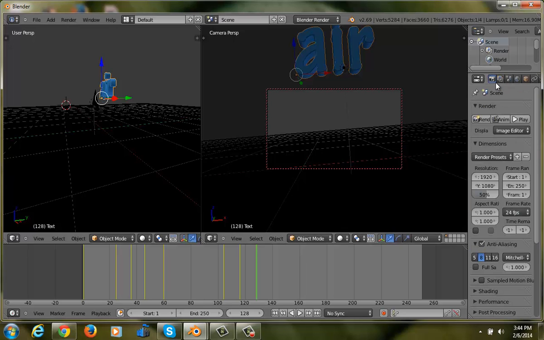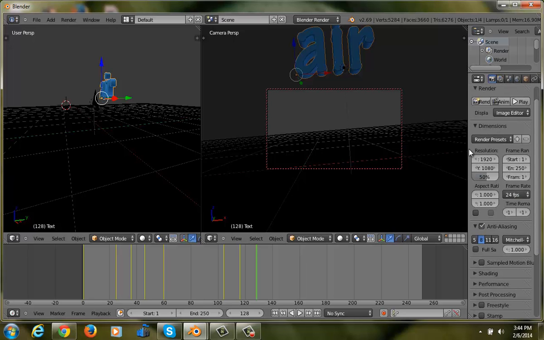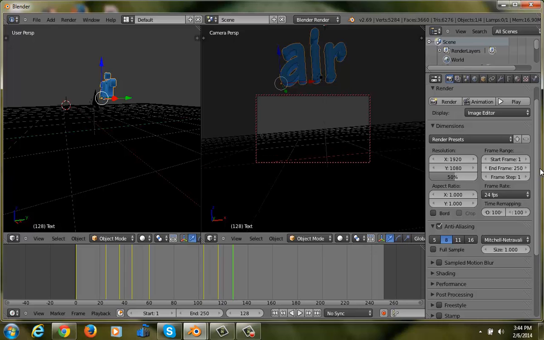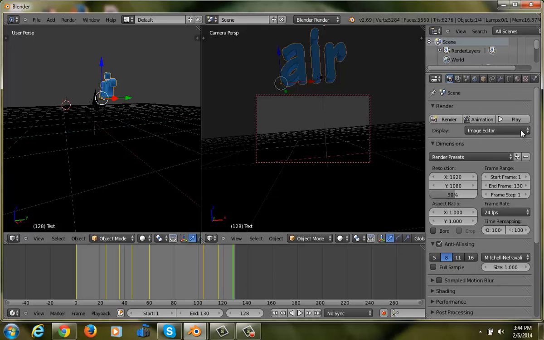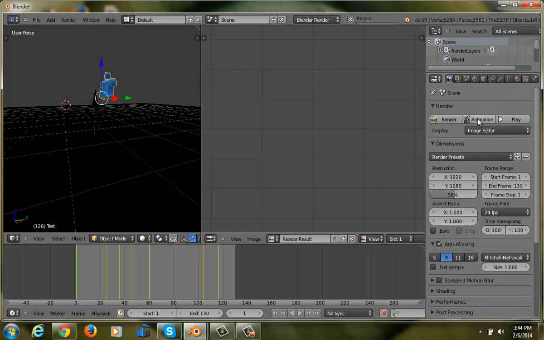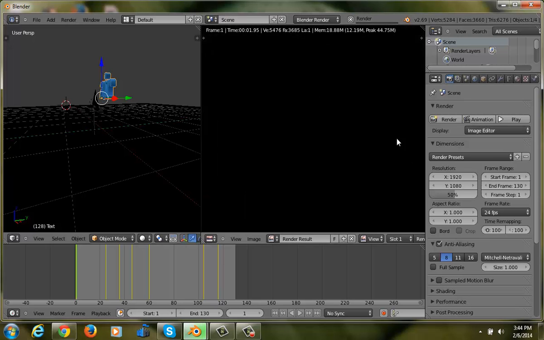Alright, and you want to press on this camera up here. It automatically puts the end keyframe as 250. We're gonna change that to 130 because that's basically the end of our video. Alright, and we're gonna render this out by pressing animation, and it's gonna render out all through here. And yeah, that's basically all.